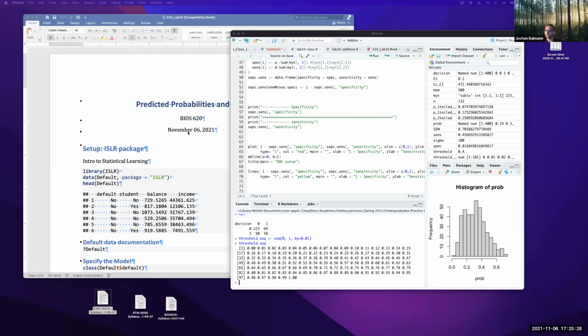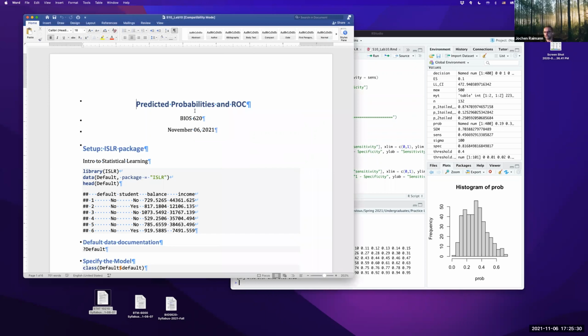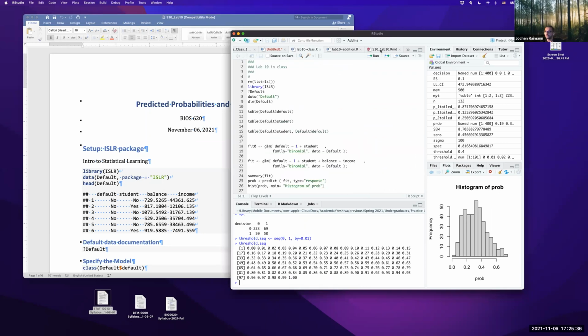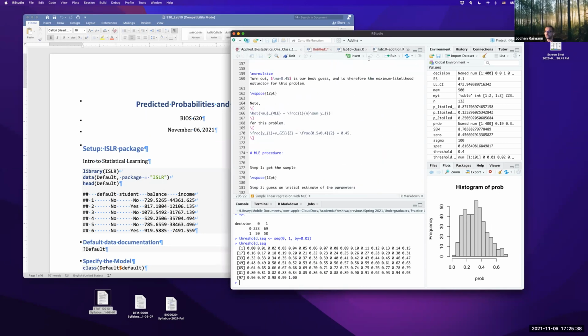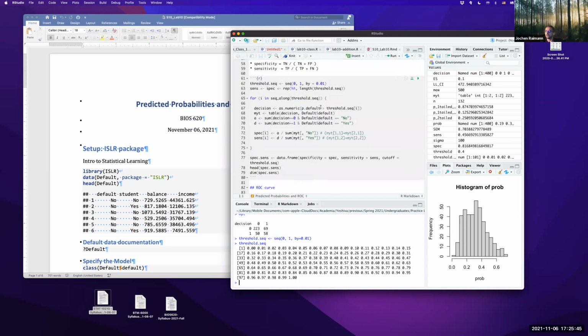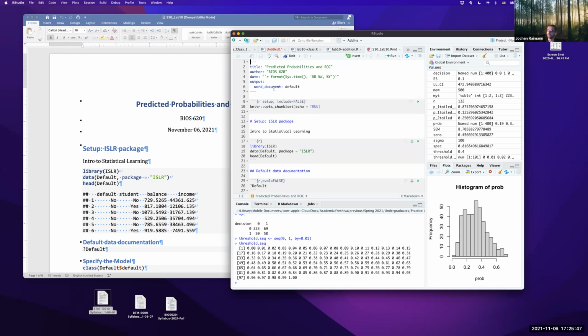Okay, back to the lab. We're doing lab class 10. It's the 6th of November, 2021. We're talking about predicted probabilities and ROC. We are using the RMD file for the lab, which is lab 10 RMD.